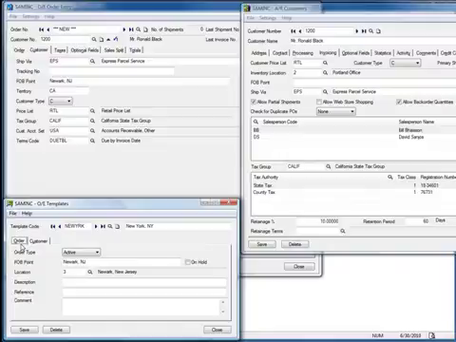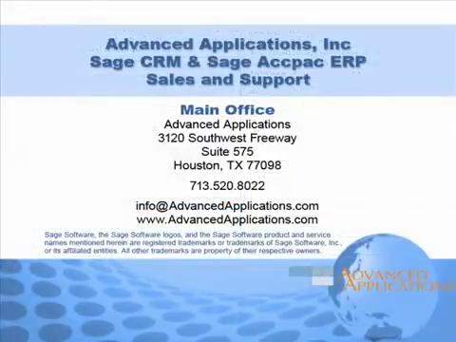So to recap, by using templates, you'll speed up and simplify entry of orders, requisitions, and purchase orders, but as we've shown, it's important to understand their behavior to use them effectively. Give us a call if you need assistance with this or any other feature in your Sage Accpac system.